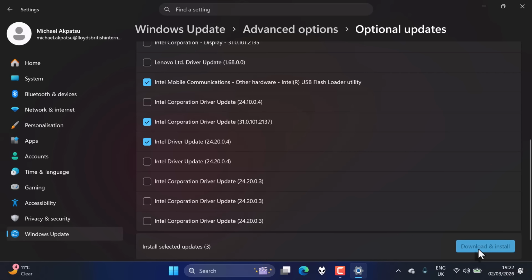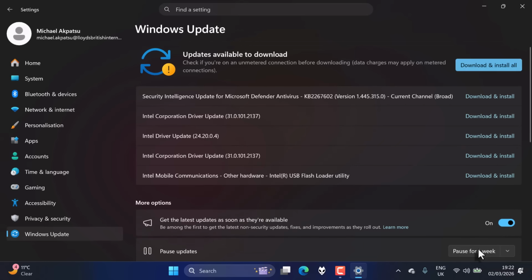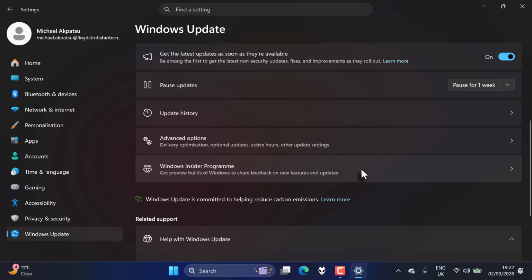Wait while Windows installs the updates. This may take a few minutes. When it finishes, restart your computer. After restarting, your drivers will be up to date. That is all. Keeping drivers updated helps your computer run smoothly and safely.